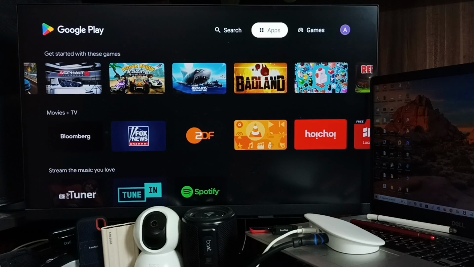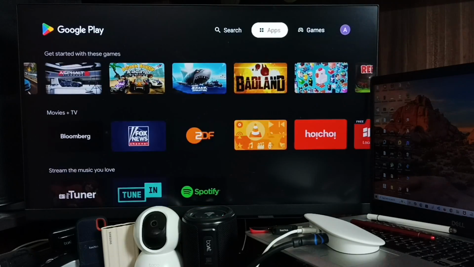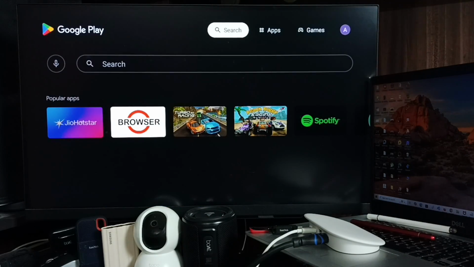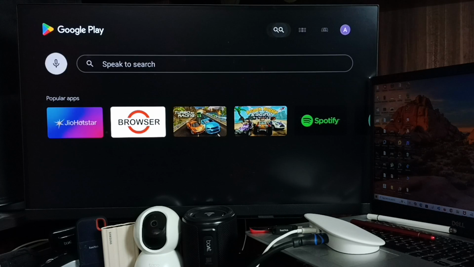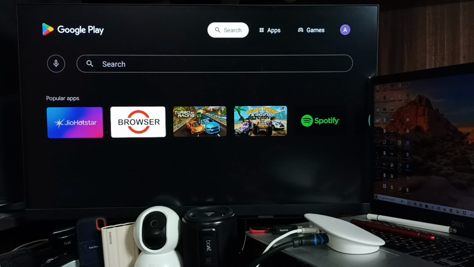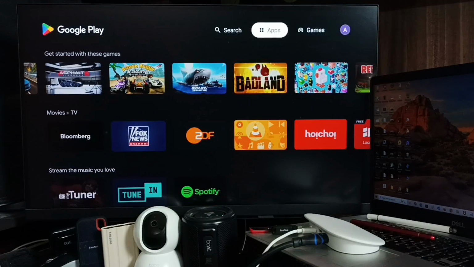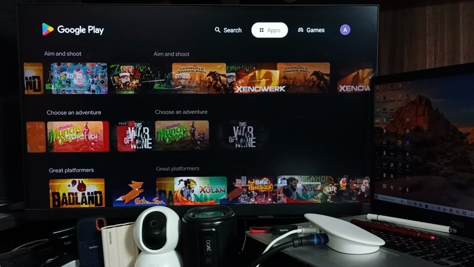See here on top you can see apps, then games. See, and here you can search. Here we can search for apps and games. So this way we can directly open Google Play Store app. Then we can search and install apps and games.